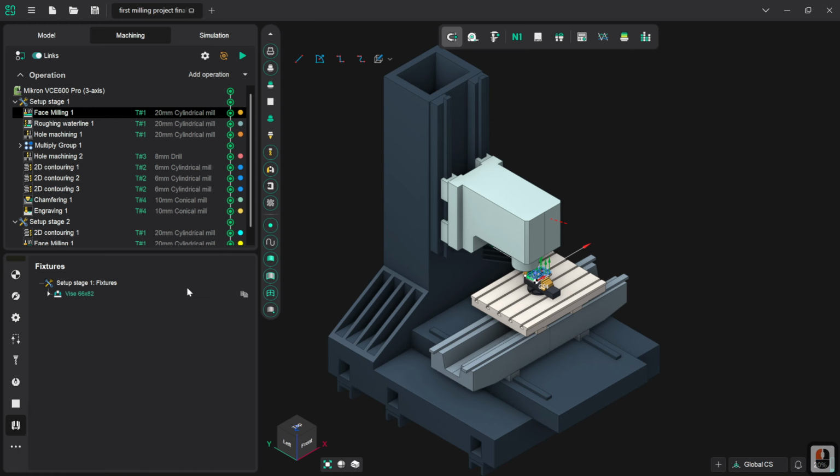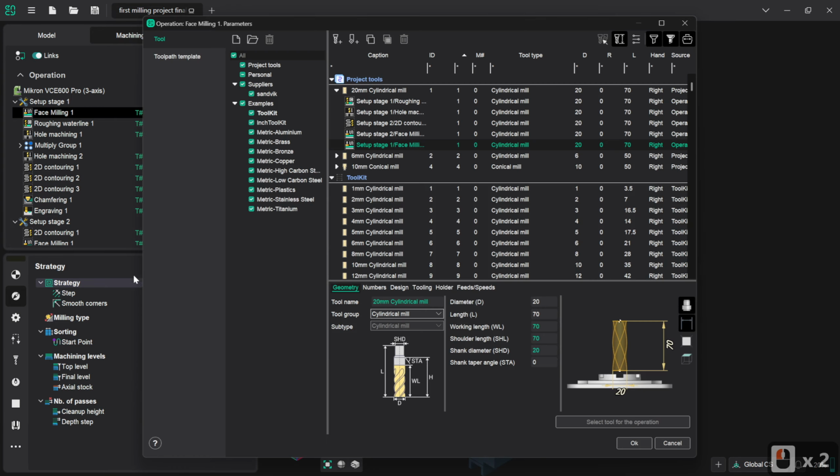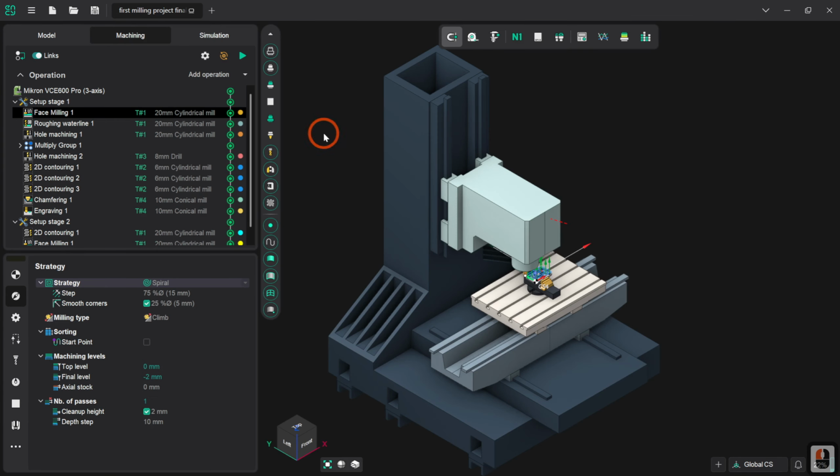So further to this, we also have the link setting here that will automatically calculate the links between the operations. We have parameters for the current operation, so that allows us to open parameters for this particular selected operation here. And as we can see, it opens up the tool settings in the majority there.